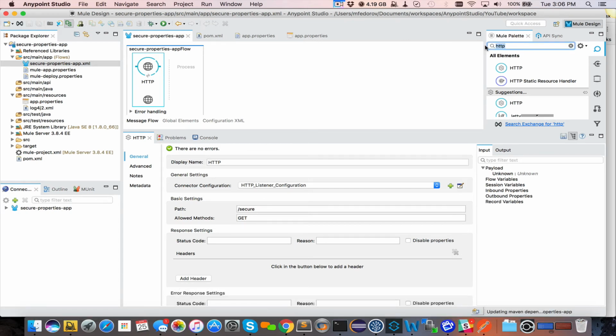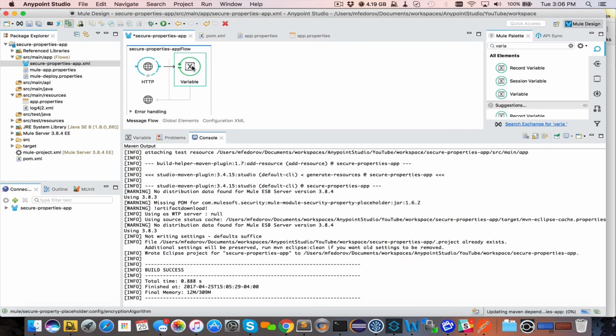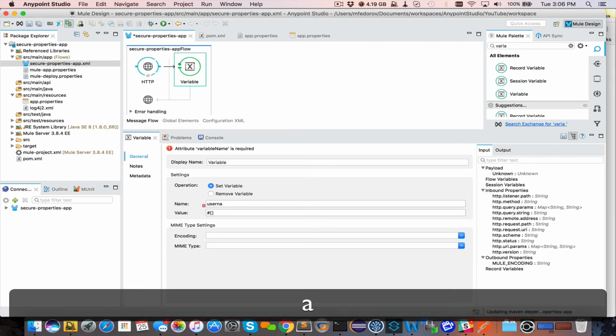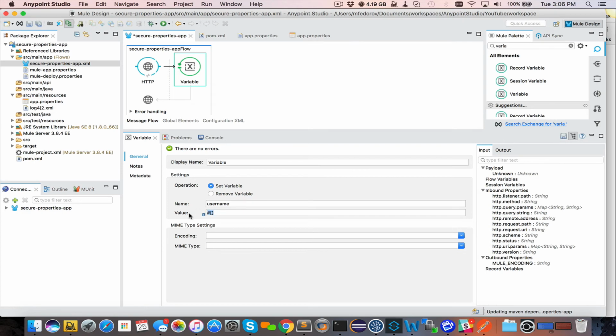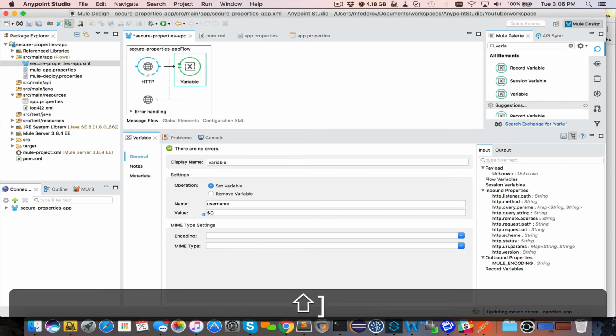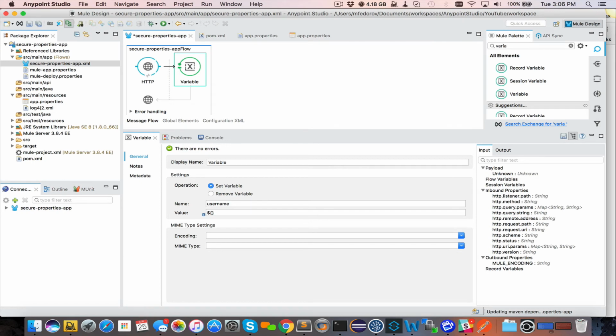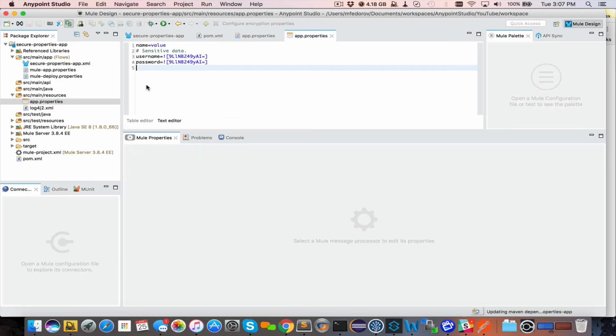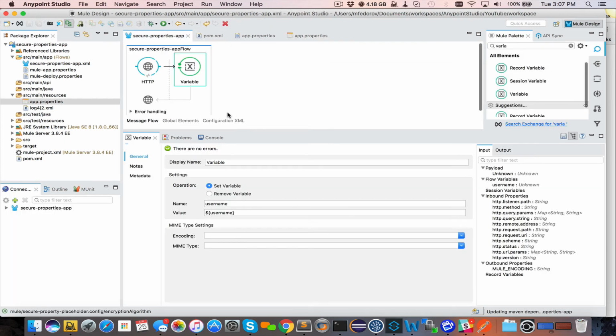To see that this actually works, we will use set variable. We're going to give it a name, username. And as for the value, we will use $ curly brackets to fetch it from properties files. That's the syntax to fetch from properties files. In our case, that was just username. Save. Let's confirm. Correct.